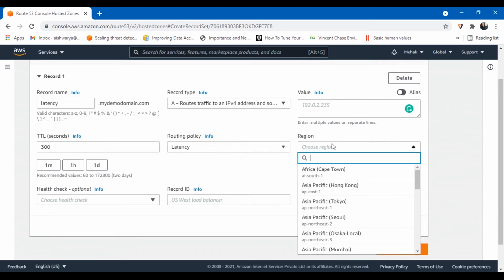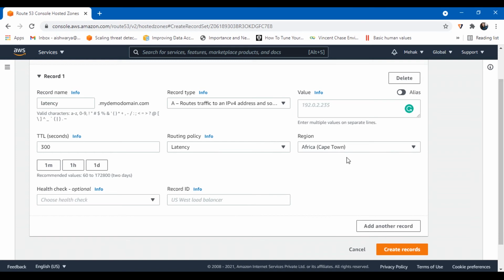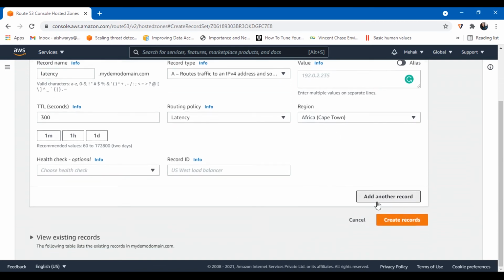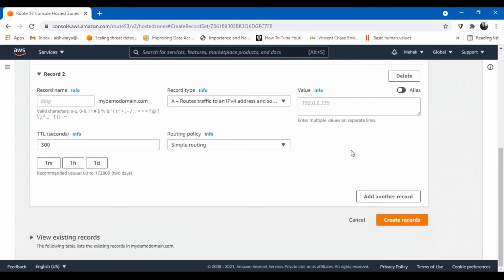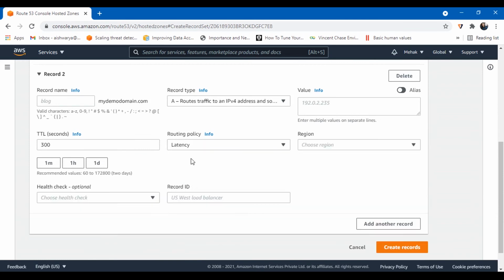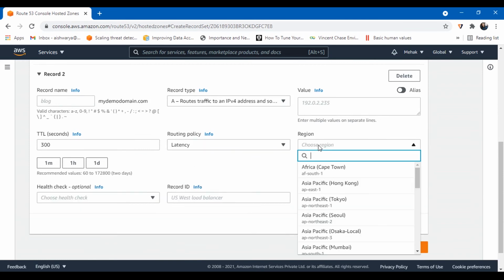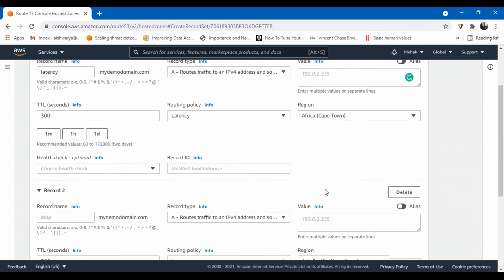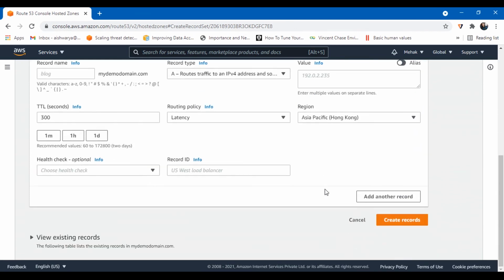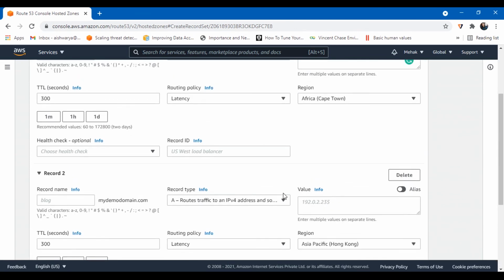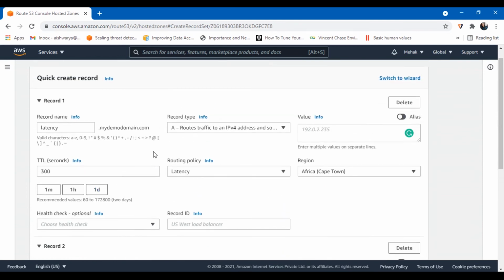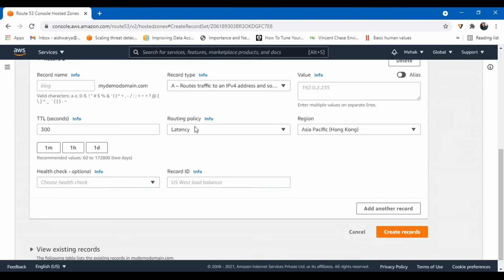So here I will select one region, let's say Africa, Cape Town. I will have to add another record and select another region. If I select latency, this setting will open. Here I will have to select a different region. I have to keep it in multiple regions. The latency records will be kept in multiple regions. So this is how I can configure the latency routing policy.